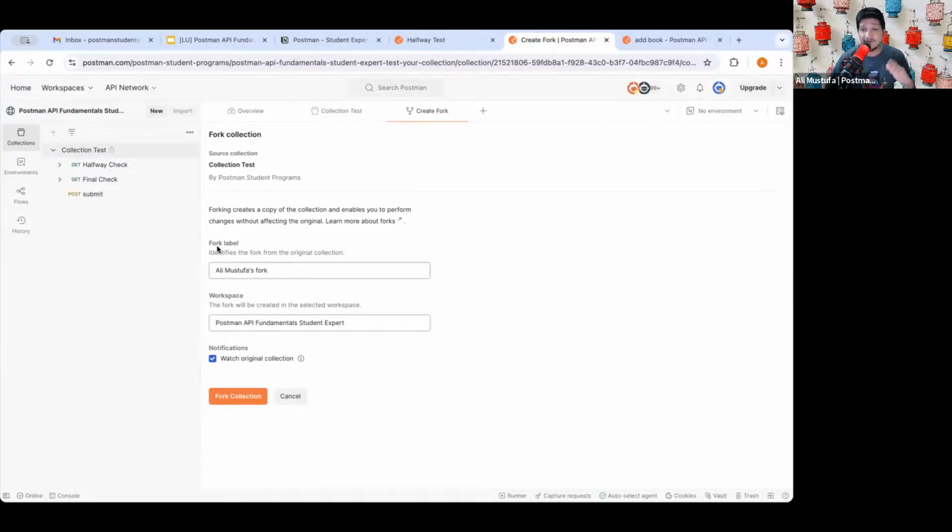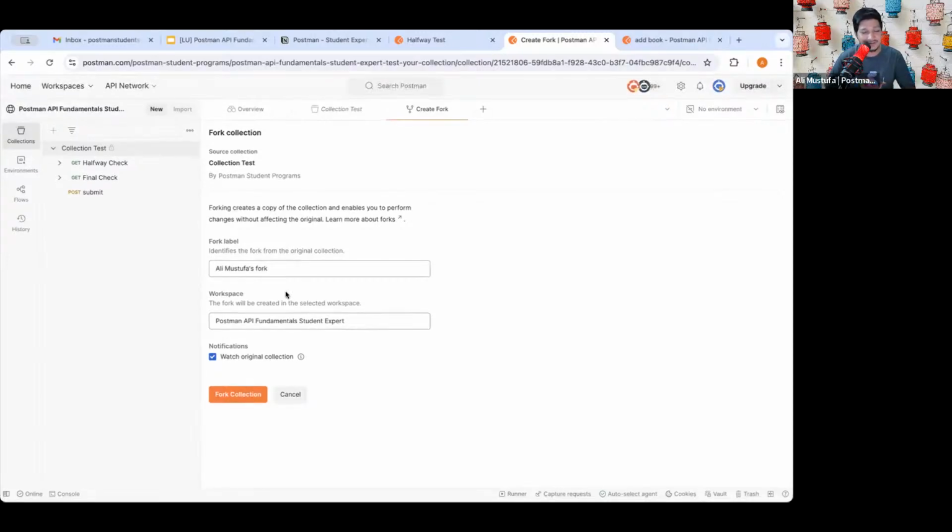If you have ever worked with GitHub, you will know what fork means, right? Forking creates a copy of the collection and enables you to perform changes without affecting the original one. But it's also completely version controlled, so you can create a pull request and you can actually merge changes. You can do a lot more, not just create a fork.